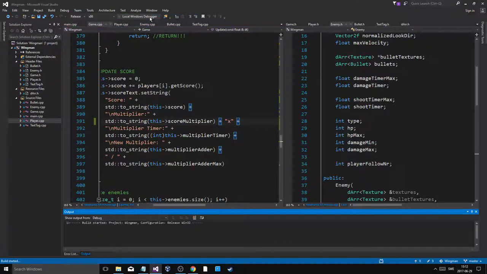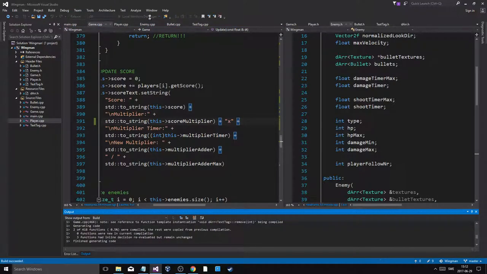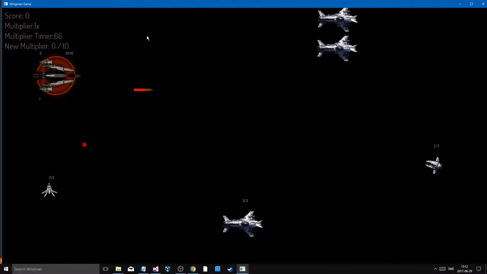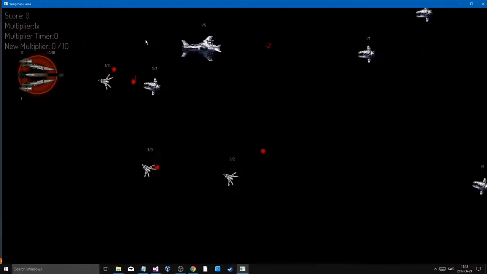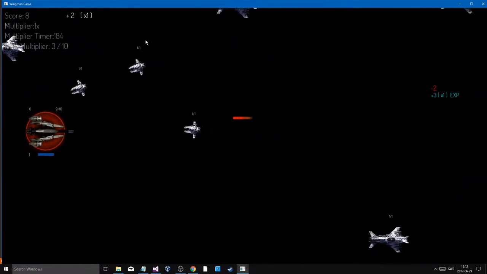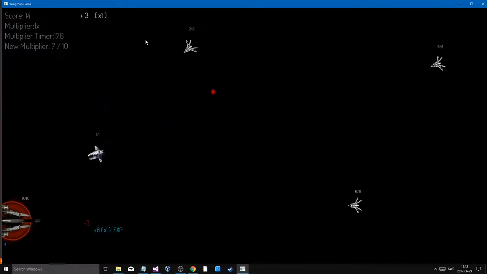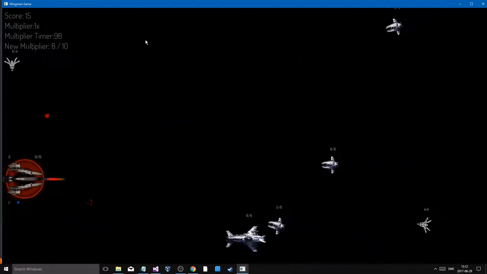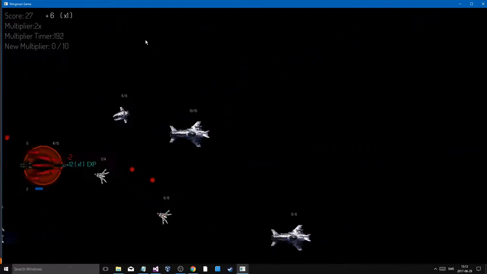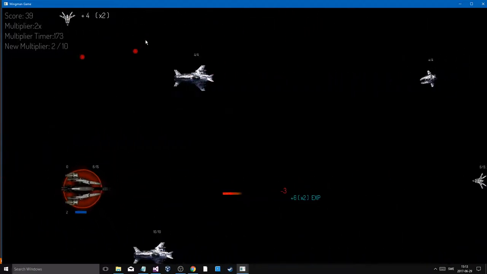I want there to be an x next to the multiplier, so it's a little easier to see. So 1x, and then we'll just increase that a little bit. See how that looks? Hell yeah, this game is pretty cool now. I actually really think this game is like a game right now. I mean, it's not that bad.